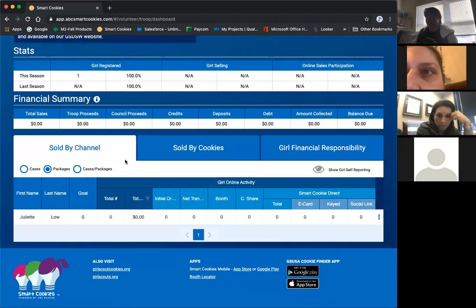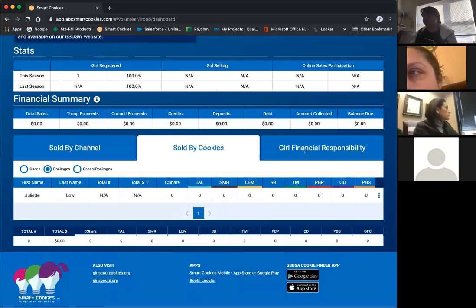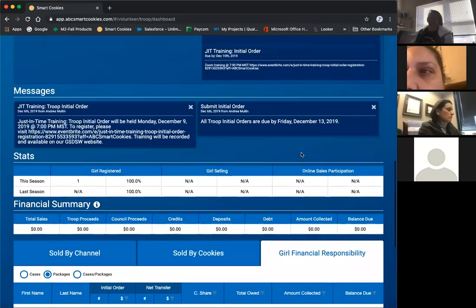and who sold them. Now, right now, you're not going to have any Girl Scouts loaded into your troops. That will happen in January. I only have one on here as a reference, but once they are up, you'll be able to see each of the girls and their orders and so on.